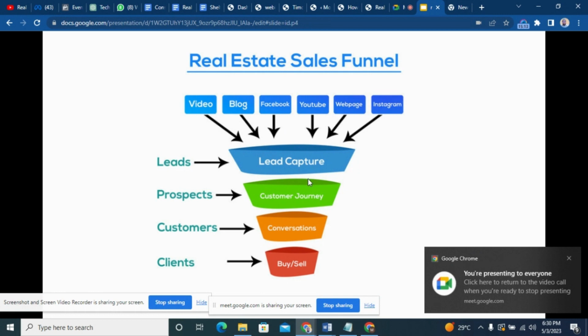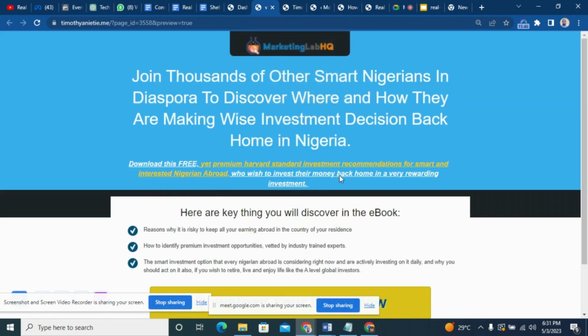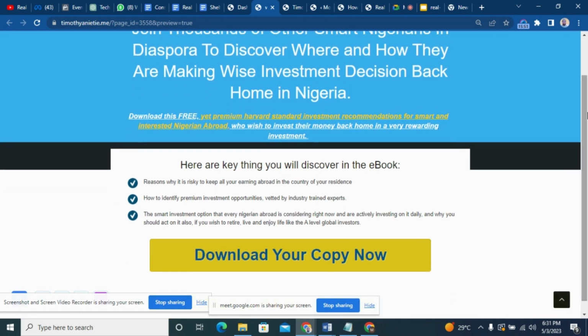Here you have strategically positioned your lead magnet, which is your funnel, so that for every effort you are making in the video you are creating, for every effort you are making in the content you are creating for your blog, either your own personal blog or external blog, for every intention you are making on Facebook, for every video you are creating on YouTube and web pages, even on Instagram, you know that the end project is that they will come in here.